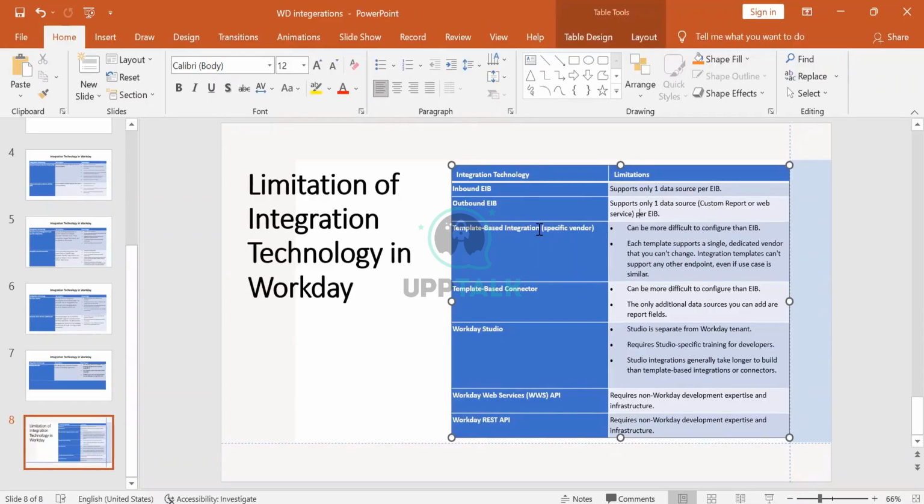Then it says template-based integration. This is more difficult than EIB, but each template supports a single dedicated vendor. That's the reason I said that. You cannot use it with everybody. Integration templates cannot support any other endpoint, even if your use case is similar. This is rarely used, but yes, it is used. It is not that it is ignored.